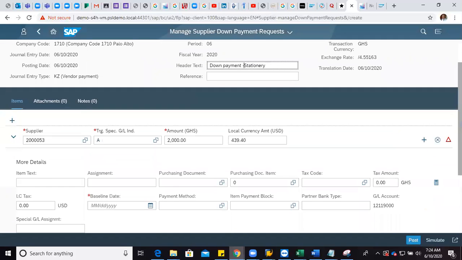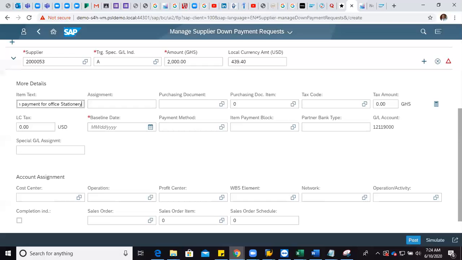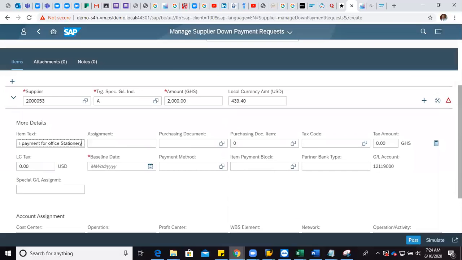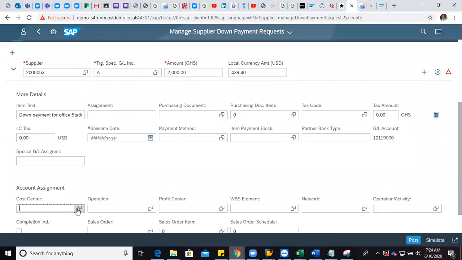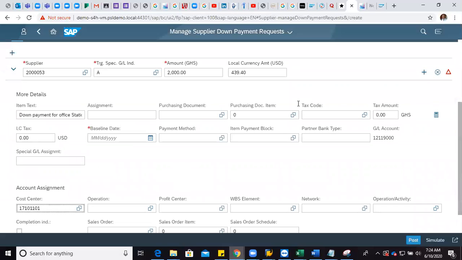So we add on more details. So the item text. So here we have opportunity to type more letters. Down payment office stationery. Then we also specify a cost center. Scroll down. Or the department that is making the, okay, so in this case, financials.